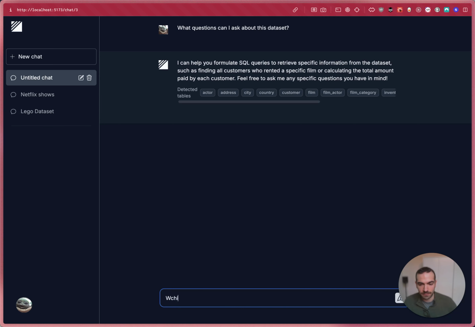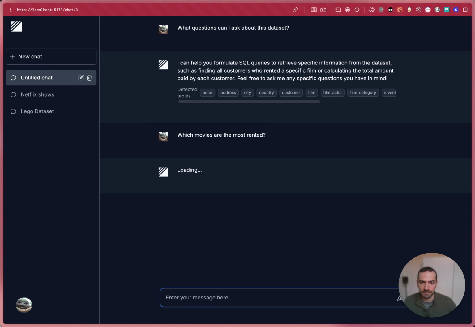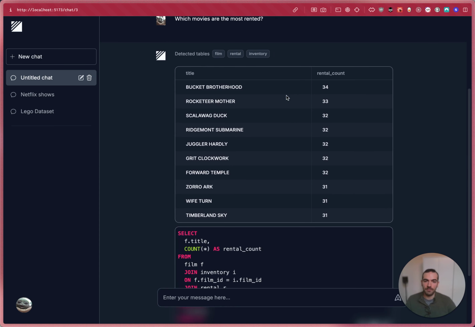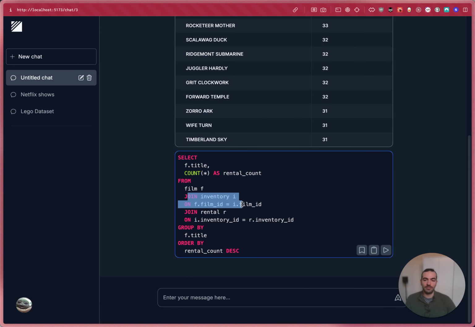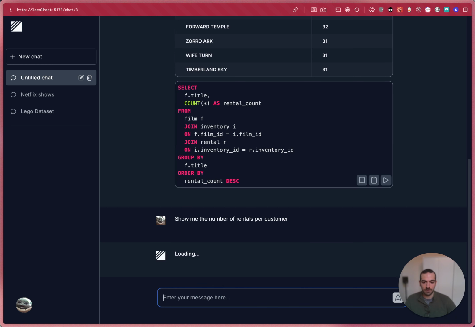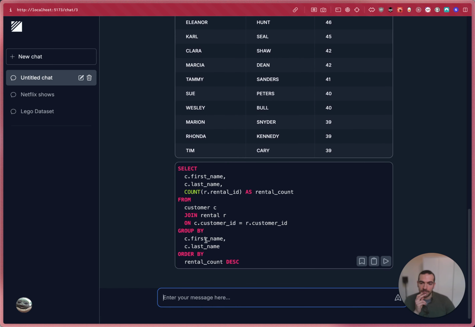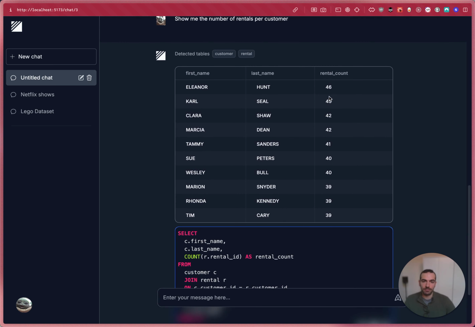So let's ask for which movies are the most rented. So these are dummy movies, you won't relate to any of them, but we can see that it correctly joins on multiple tables and groups by. Show me the number of rentals per customer. This should be even more complicated. And we can see that it correctly groups by the first and last name of a customer to count the rentals.